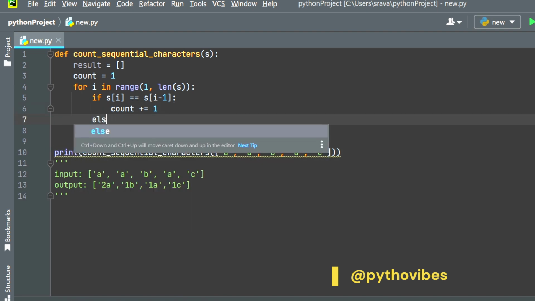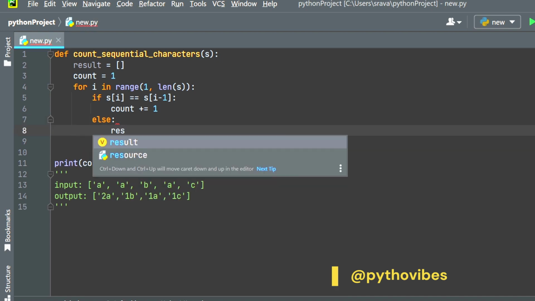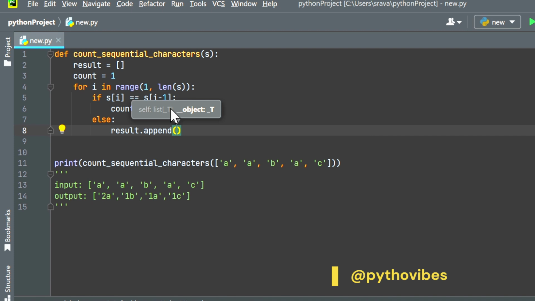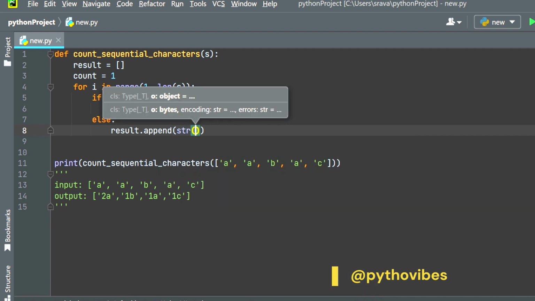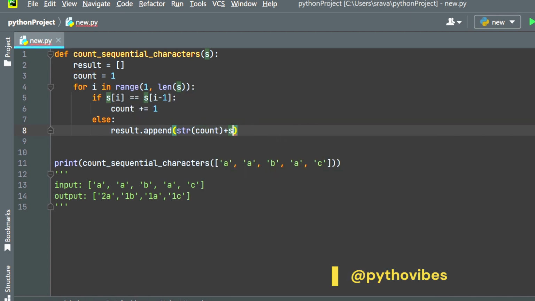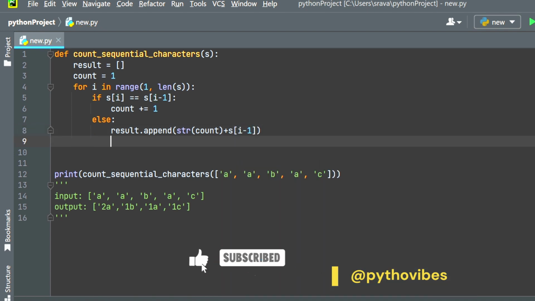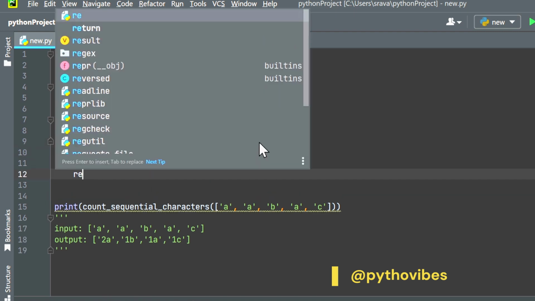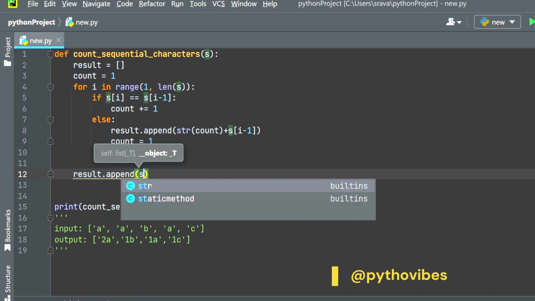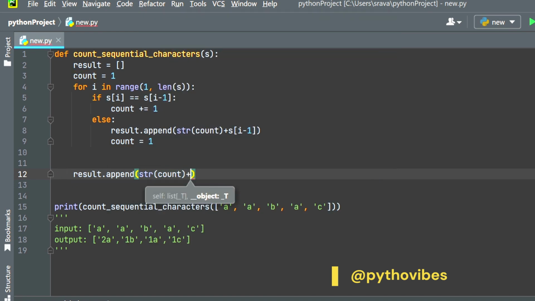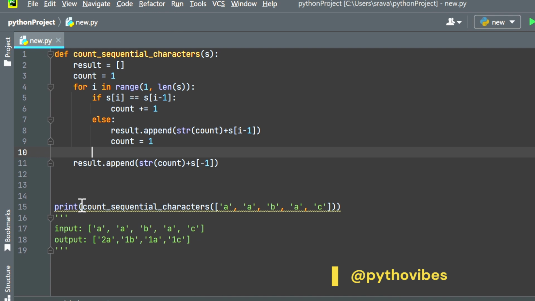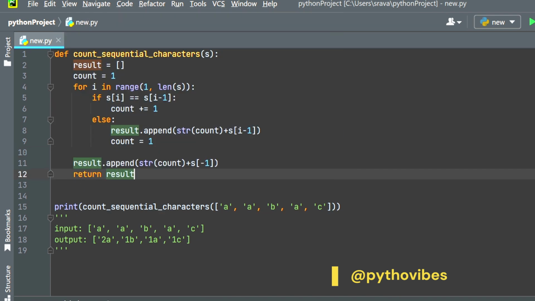So what happens when it encounters a next character? There we firstly have to append the count and the corresponding character, so we concatenate the character, and then again we need to reset the count variable to 1, and at the end result dot append. For the last character we need to write the same thing, str of count plus s of minus 1. So this would give us the result. So return this result. Let me just run this and check the output.